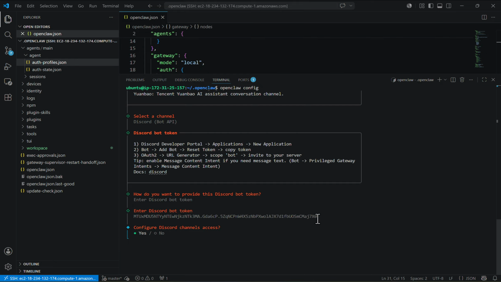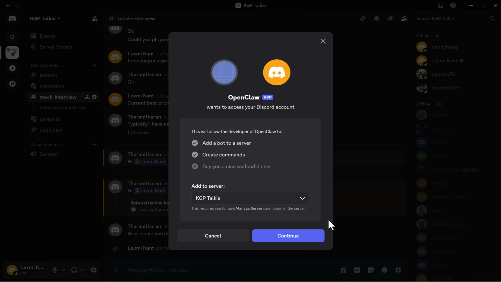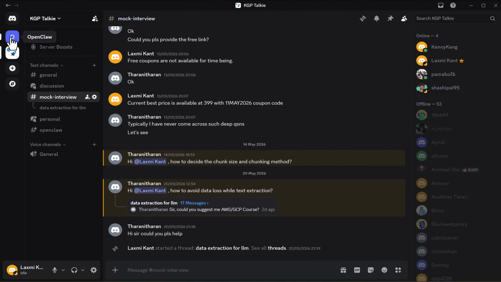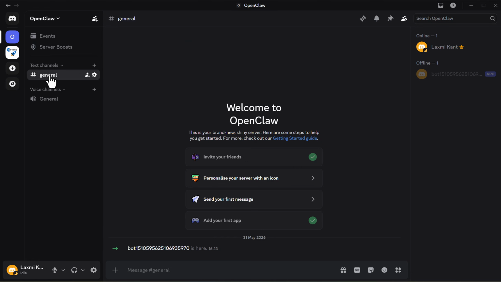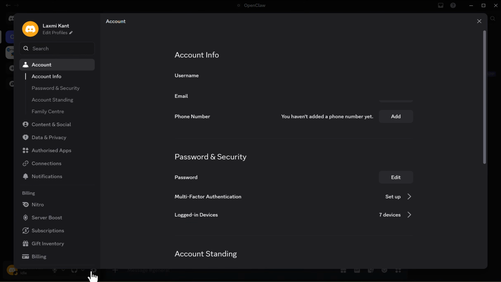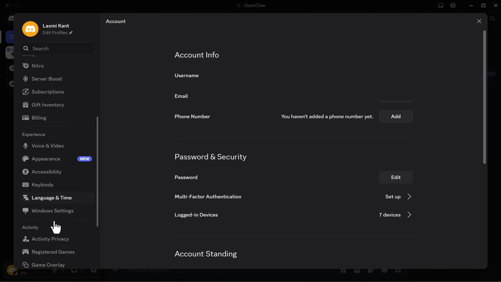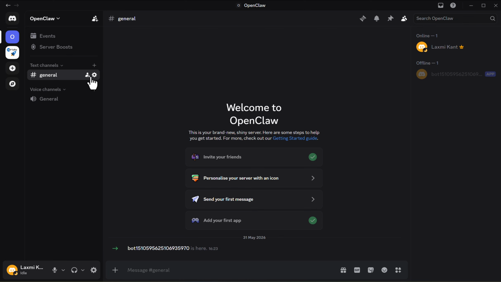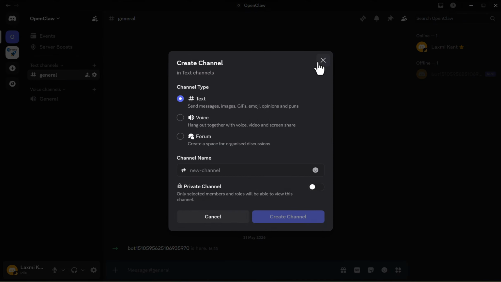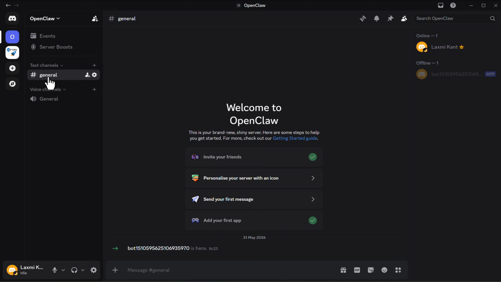Thereafter, we are going to enable our Discord channel access as well. That means we need to also create a channel. Let's come back to our Discord server once again. Let me just close that. We have got our openclaw, and there you have a general channel. Then you have to come inside the developer first of all. Inside developer, make sure you have enabled the developer mode. Thereafter, you can get the channel ID as well. If you want to create additional channels, you can create those channels as well. But let's get started with the default channel.